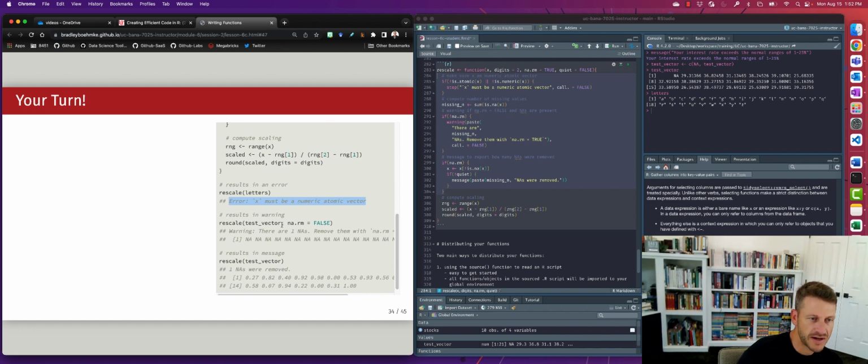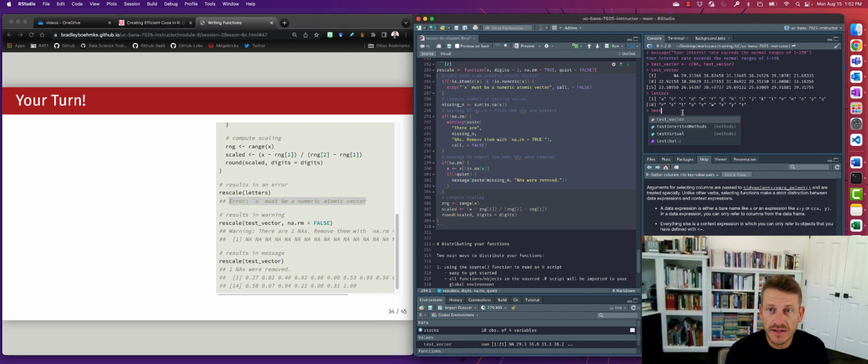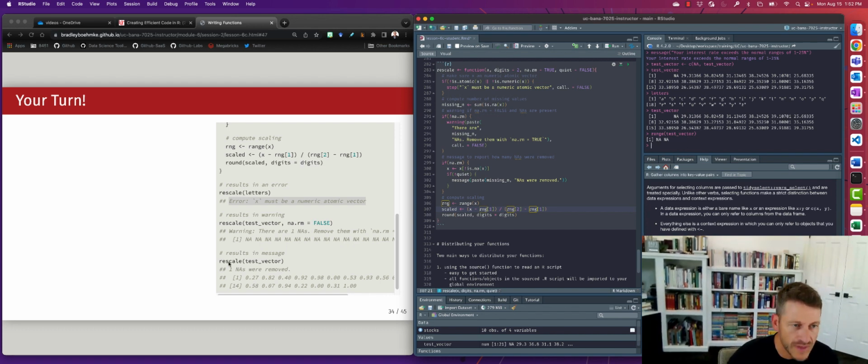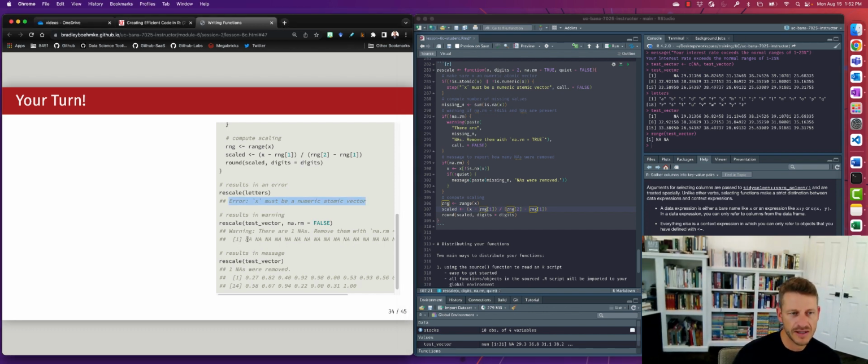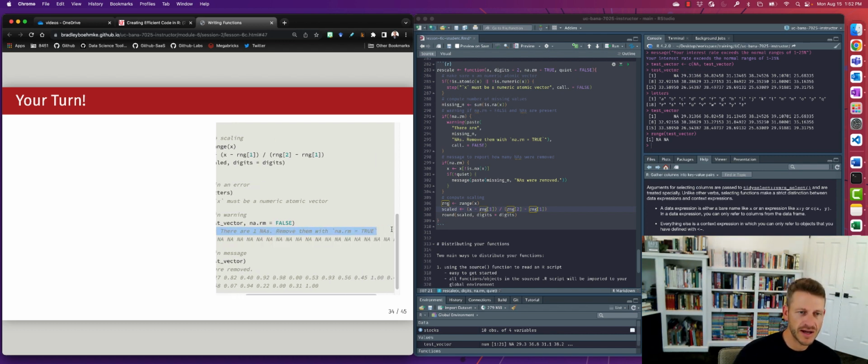Now, if I take my test vector and pass that, but I call na.rm equals false, because there is an NA in there, our computation is actually going to fail. That's because when we compute the range of our test vector, because we have missing values, we get NA in return. So we can't actually do our computation. We get NAs in return for each element of our test vector, but we at least provide a warning that says there are 1 NAs. Remove them with na.rm equals true.